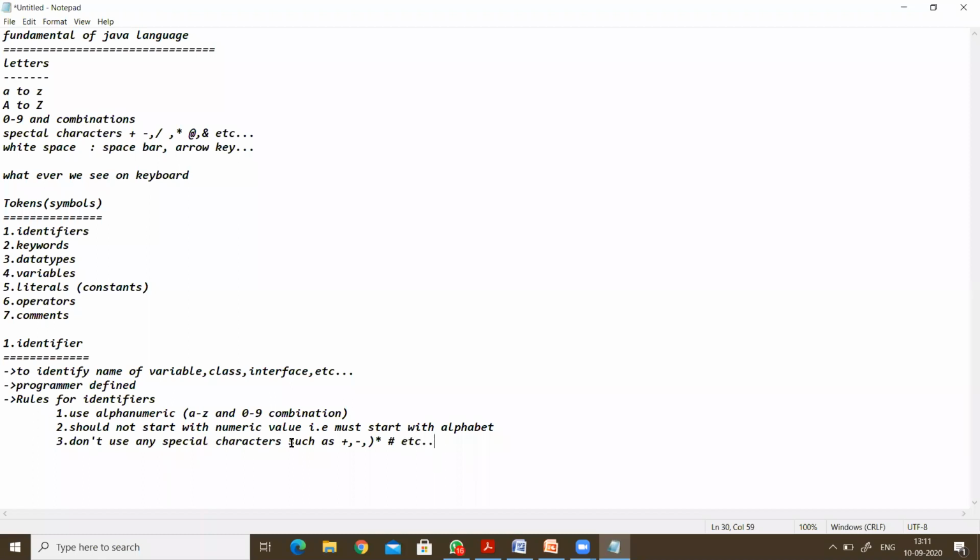Don't use any special characters such as these. But there is one flexibility. Underscore is also a special character, just I write underscore like this. This underscore we can use. Don't think about the brackets, only underscore.